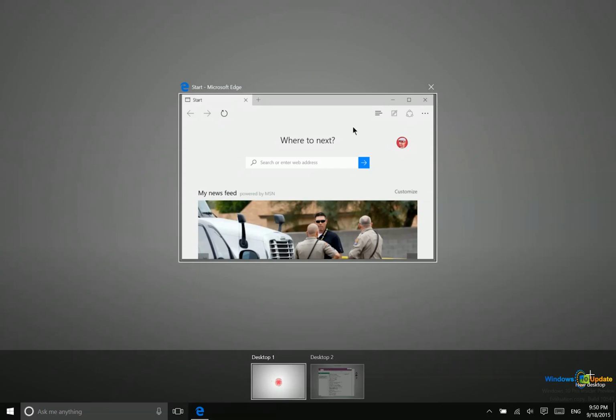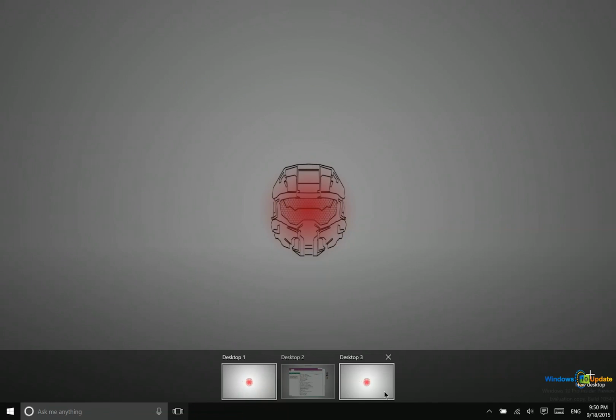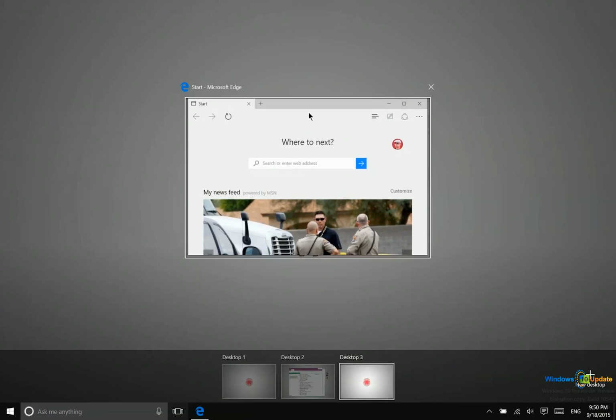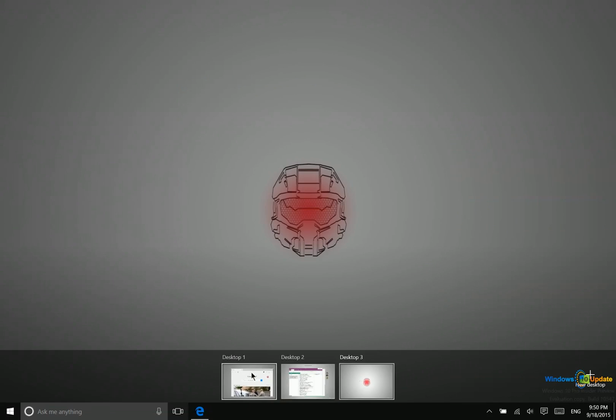In addition to that, this gives you the option to move applications from one desktop to another. Now you can right-click on the application and then say Move to Desktop 2 or create a new desktop. That's another option for you. And then as well, you can just click and drag and put it over the desktop that you want to have it open in. Once you release your mouse cursor, it moves over to that desktop.